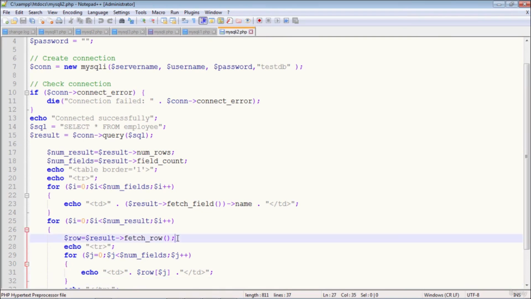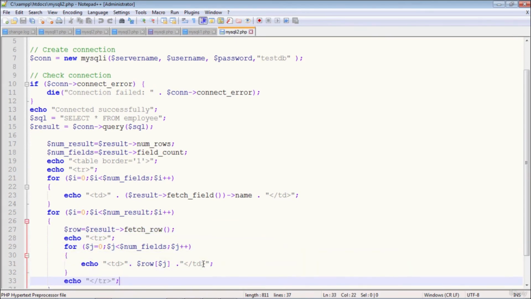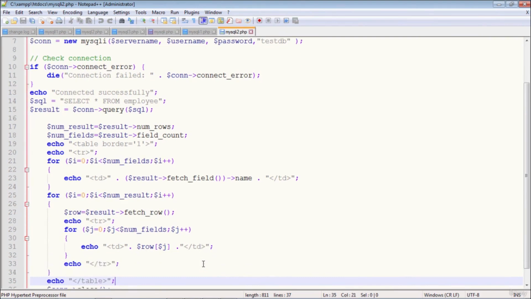fetch one row at a time. It will be an associative array called row. Row of j will give me row of 0, row of 1, row of 2, 3, and so on, as many number of fields are there. Those values will be put into the td tag of the row. So likewise, as many number of rows are there, as many number of rows will be added up to the HTML table, and finally close the table.